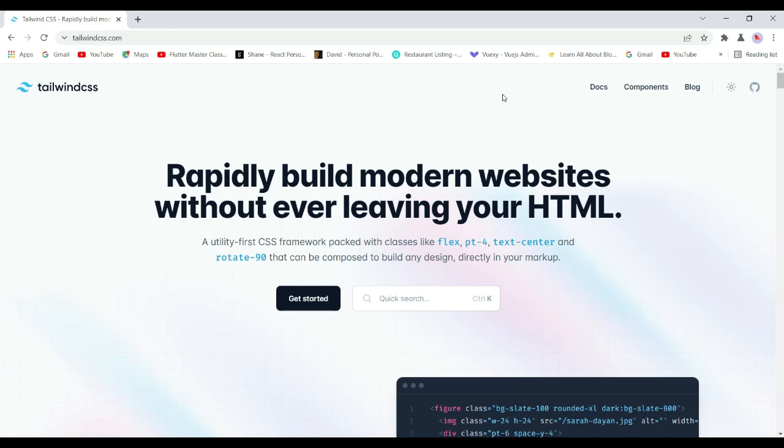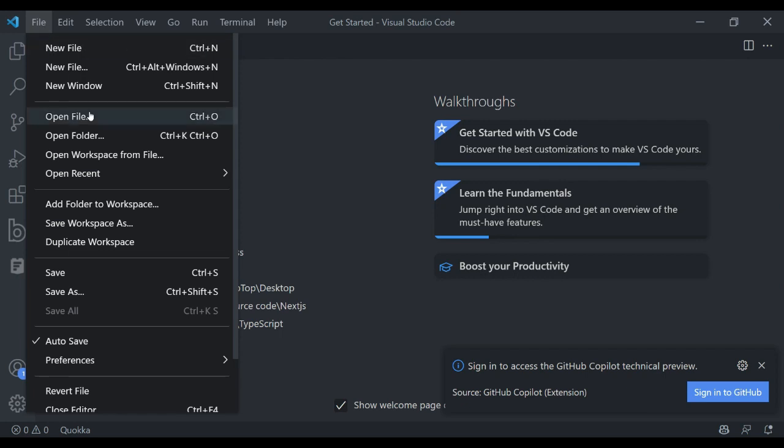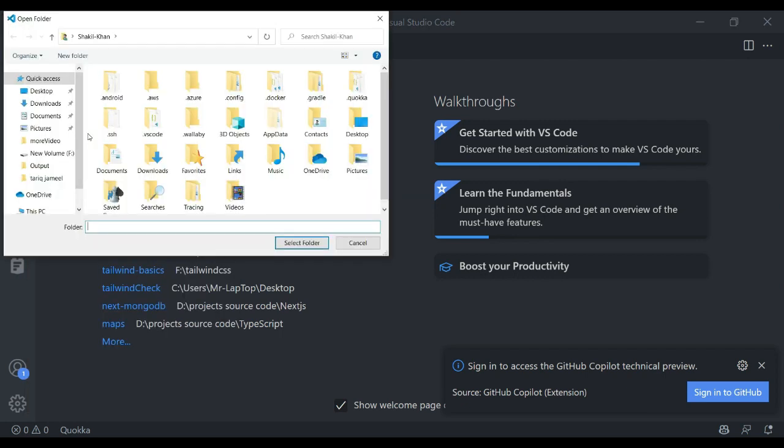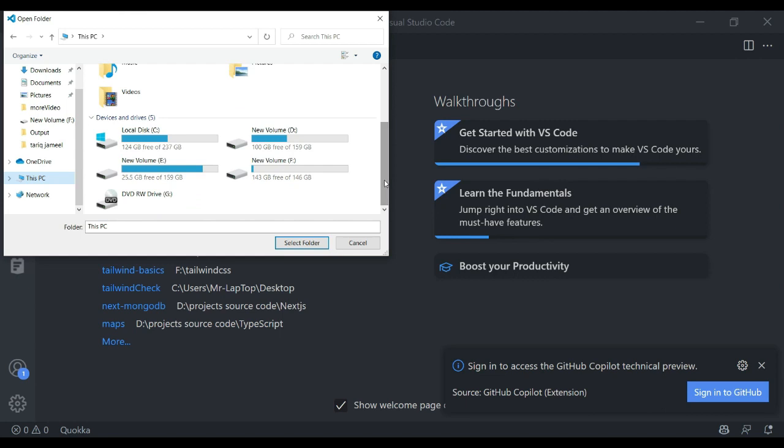In this video we are going to link Tailwind CSS in the HTML file through CDN. So first of all we have to create a new folder. Go to VS Code, now go to File and click on Open Folder. And by the way, you can create your new folder anywhere, but in my case I want to create my new folder in F drive.